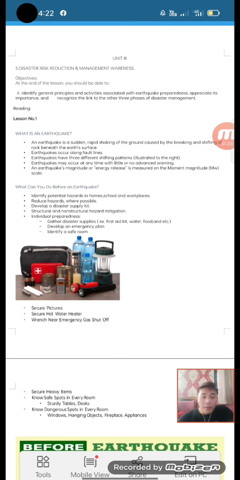Before we start, what is an earthquake? An earthquake is defined as a sudden or rapid shaking of the ground caused by breaking and shifting of rock beneath the Earth's surface. Earthquakes occur along fault lines. Earthquakes have three different shifting patterns, and may occur at any time with little or no advance warning. An earthquake's magnitude or energy release is measured on the moment magnitude, or so-called MW, scale.